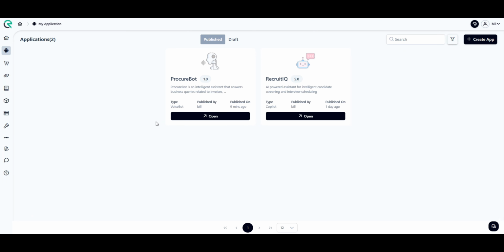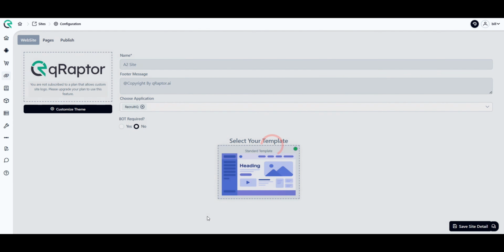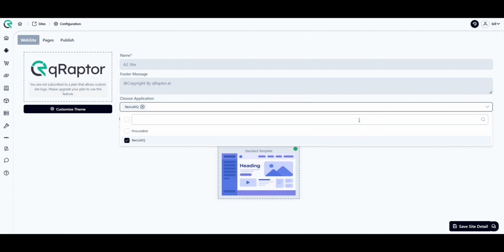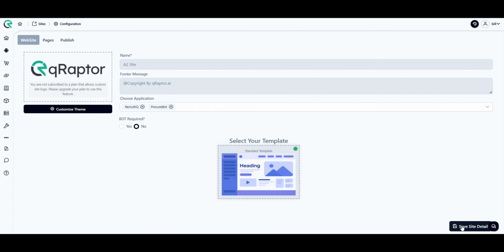Now that our app is published, the next step is to configure the site. Here in the Sites section, you'll see we already have a published site available. We're going to add our newly created application to this site. Open the site configuration, locate the application dropdown, and select the app we just created. Once selected, click Save to update the site with the new application.